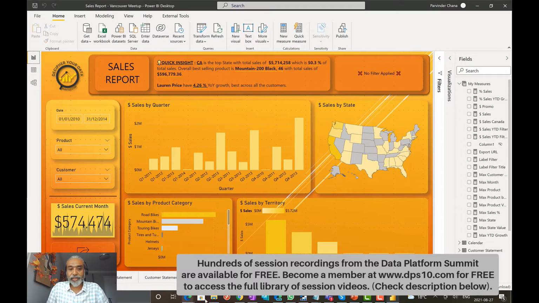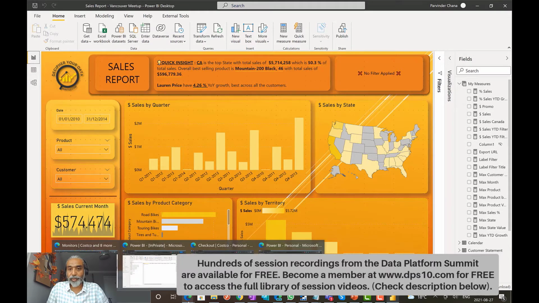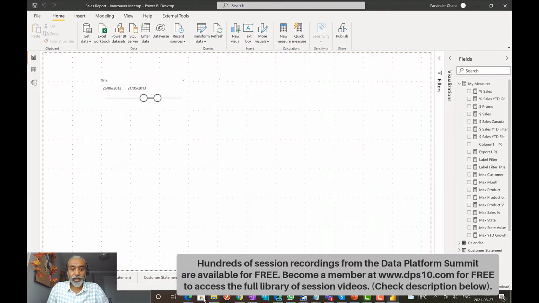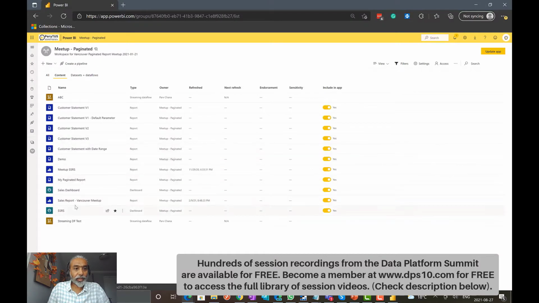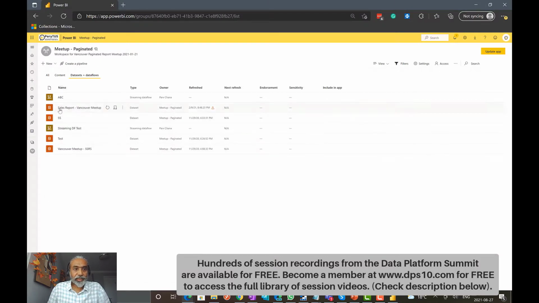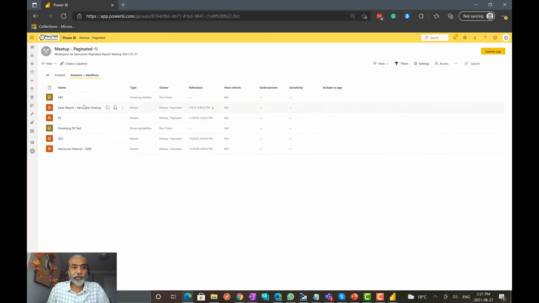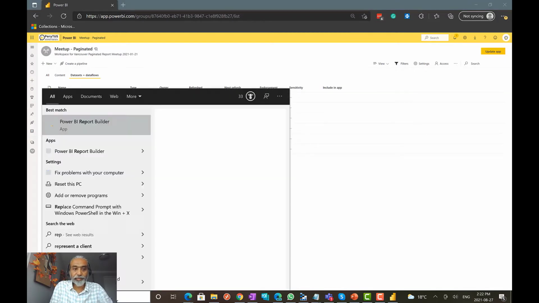I have published this report and dataset in the cloud. You will see this is our dataset, which we will be using for our Paginated report. So let's start that. I'm going to start Report Builder.